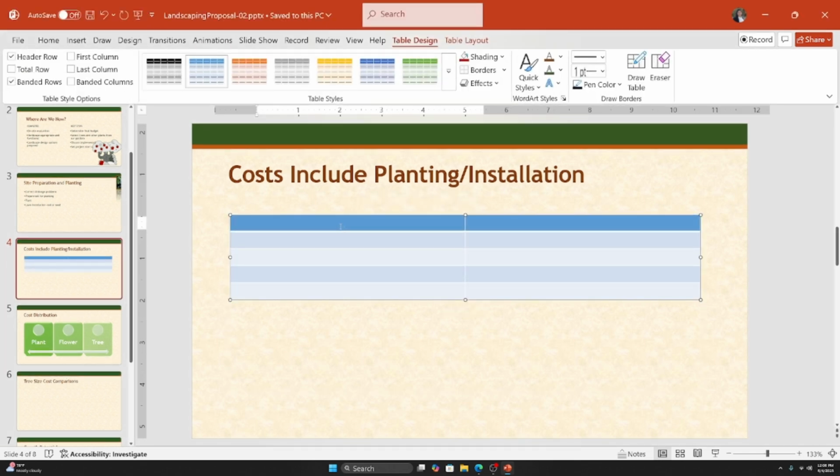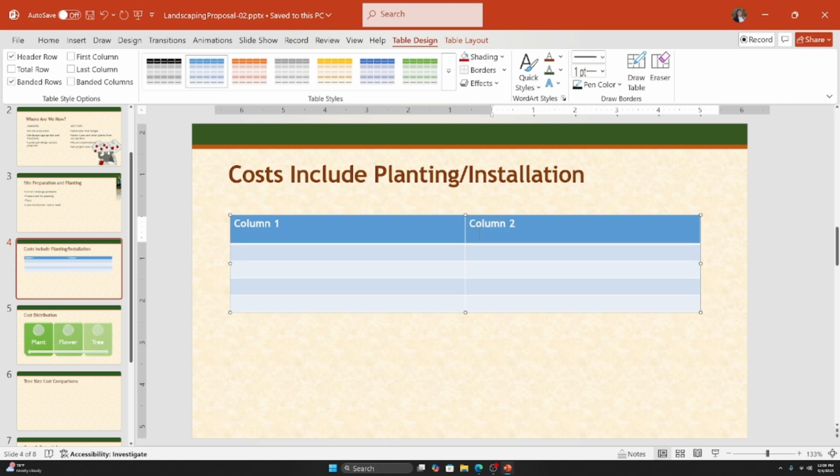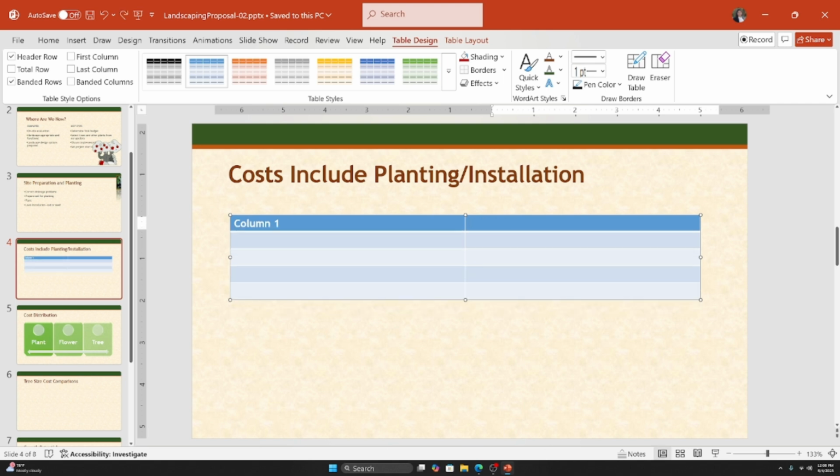There we go. And you could click into each of these cells and start typing in text. Make sure we use our tabs to go over. There we go. Just some random stuff I'm typing in. But you could include text.